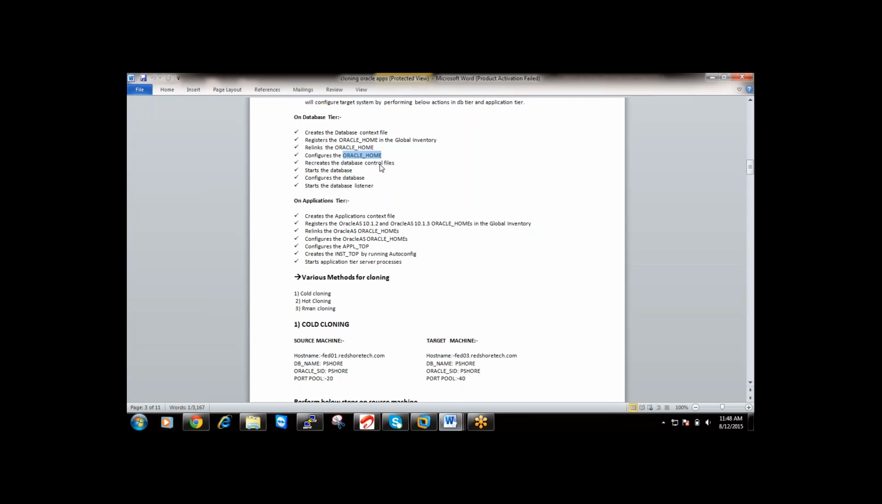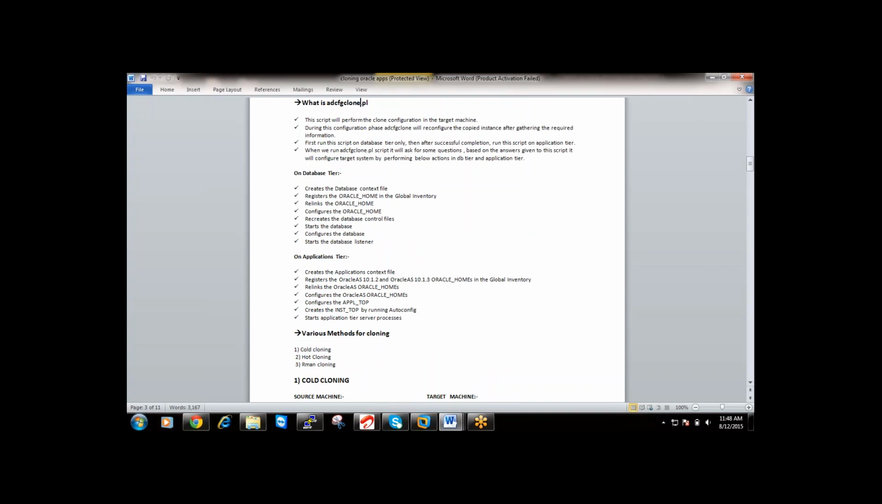One more thing you have to notice. The script you are running, adcfgclone.pl, is going to run AutoConfig internally. Once the database context file has been created with the new values, it will internally run AutoConfig also, which will help change your P files, SP files and TNS files, modifying the existing data with the new data. Are you getting it?